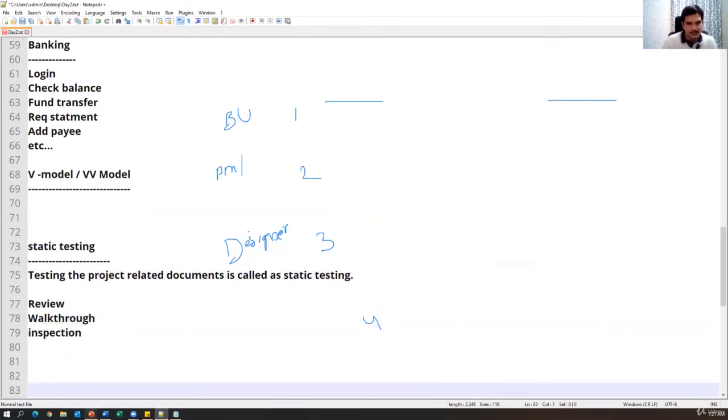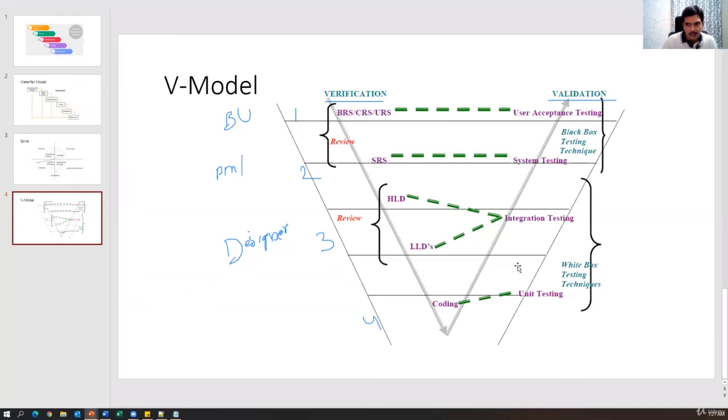Now on the other side, whatever testing we are doing here, unit testing, integration testing, system testing, user acceptance testing, where exactly are we doing this testing? On the software, because at the coding stage the software will be developed. After developing the software, we do these kinds of testings.